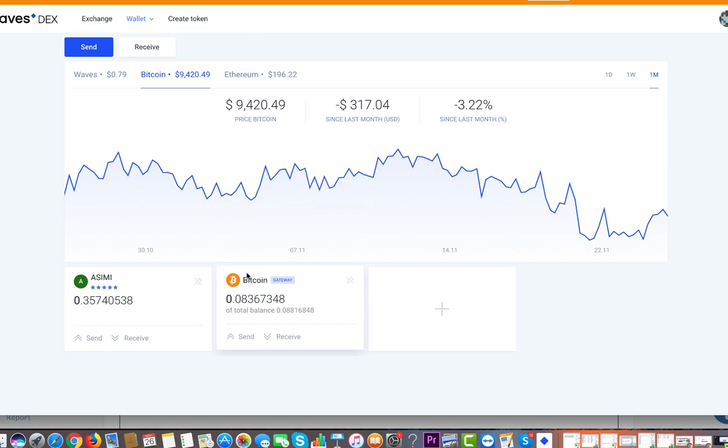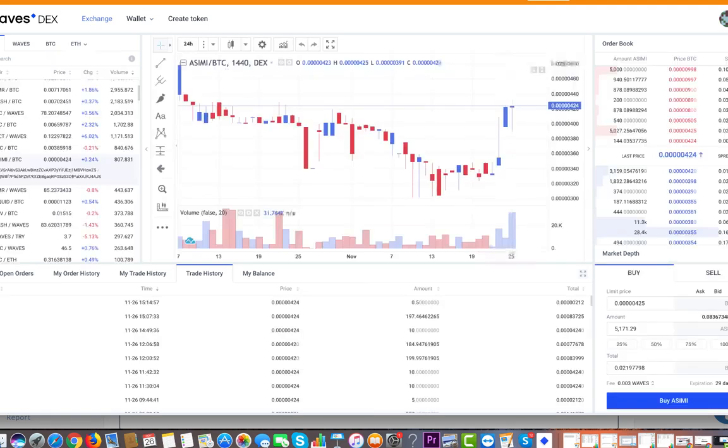So I have some Bitcoin here that I'll be using to acquire my Asimi, and I'm going to head to the exchange right now. So you can see now we are on the Asimi Bitcoin trading pair, and over on the right hand side is where I can acquire my Asimi for my login stake. So you can see the orders that are in the book right now, and if I want 10,000 Asimi tokens, you can see that I'd have to buy up quite a long way, and so I'm going to start just with this 5,000 order here.